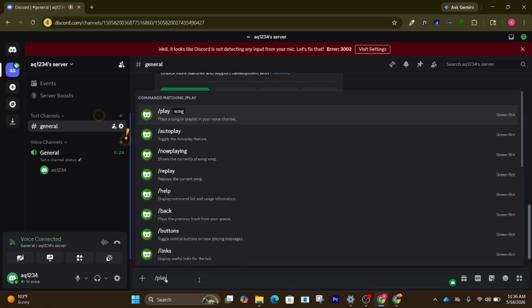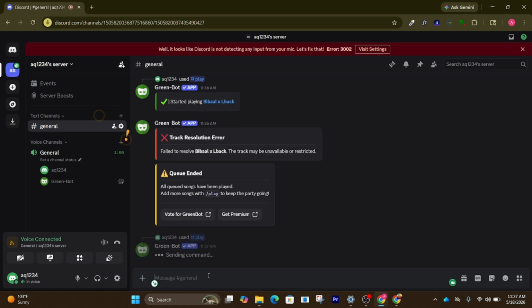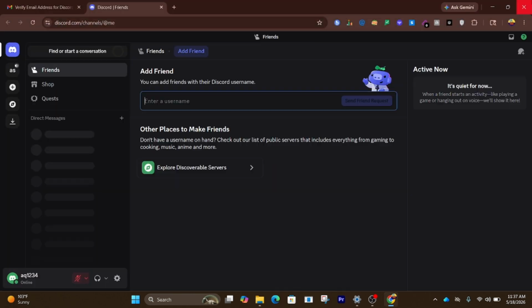To play music, type /play followed by your song name and press enter. After that, the bot will join the voice channel and your song will start playing automatically. Now you can enjoy music with your friends directly inside your Discord server using the music bot commands.